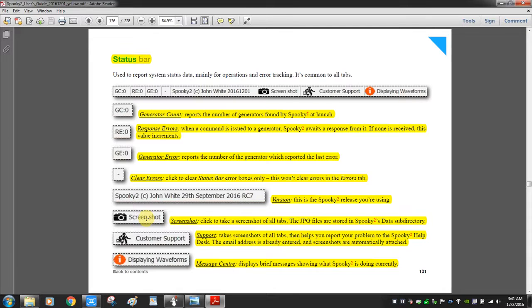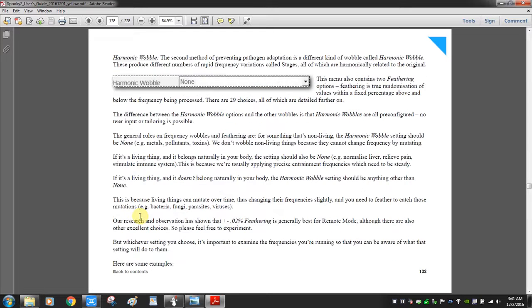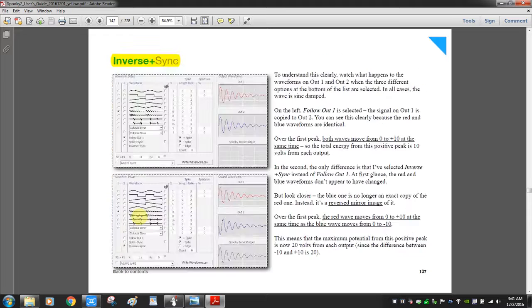Let's see, moving on. Wobbles and feathering, that's not important as a beginner. I'm going to scroll. Inverse and seek is interesting, but not hugely important. Just rely on your presets when you're first starting. You can dig into this later. All right, keep going. Yeah, it gets pretty technical here. It'll make your head spin with all these spikes and waves and what have you.